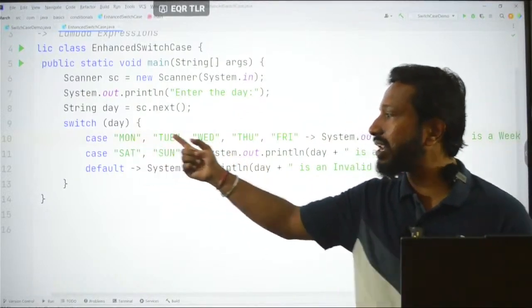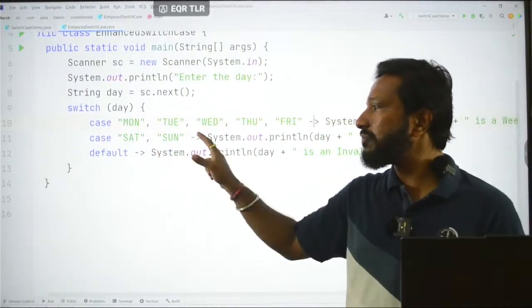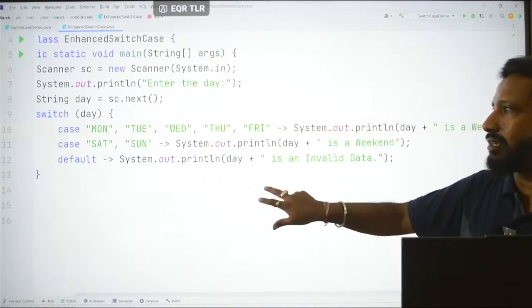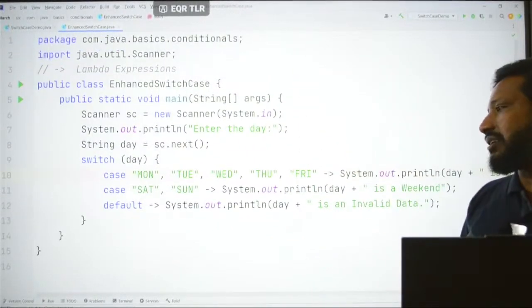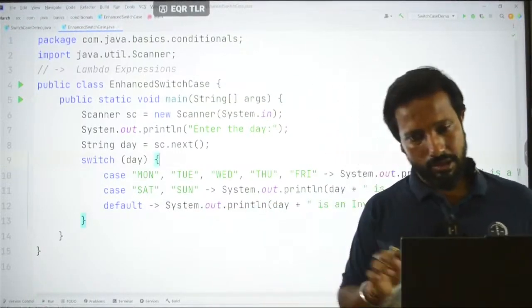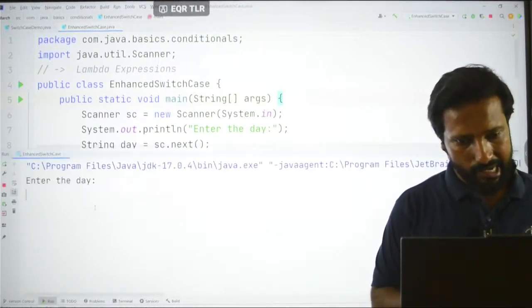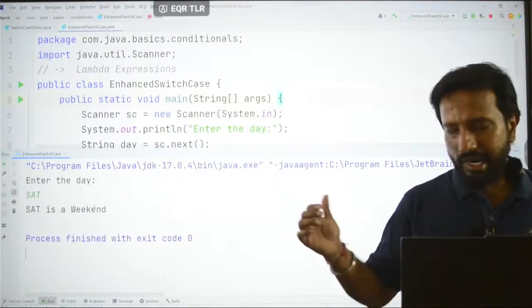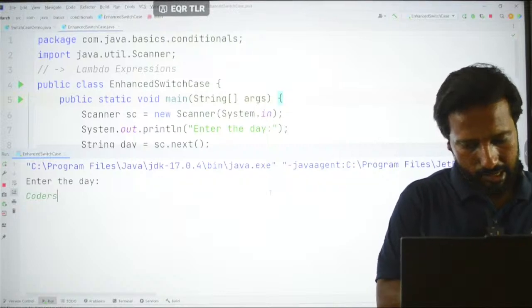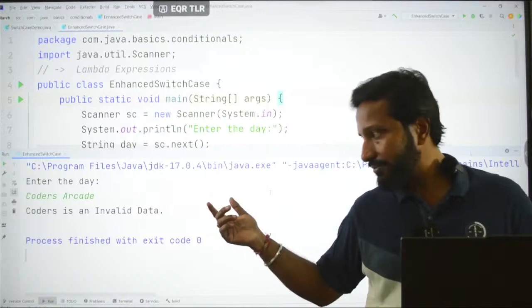See, all the common parameters are kept into one line, and then you are printing the output here. Then other common parameters are printed in the next line, and then you can see the default statement is the invalid data statement in the third line. So see how beautifully the Java compiler has converted the same thing into a very beautiful, efficient code. So let's run this and check if this is working or not. Enter the day, I will say Saturday. Saturday is a weekend, and if I run this again by passing say Coders Arcade, even though it is our YouTube channel, it is not a day, right? So it will say invalid data.